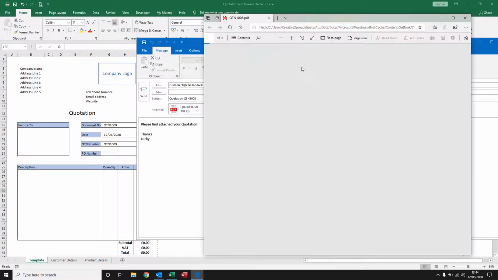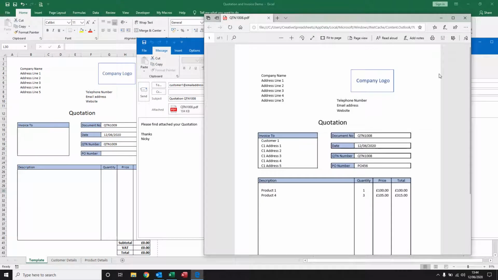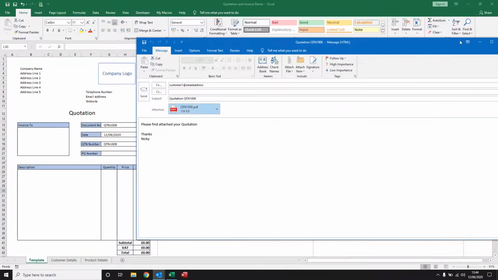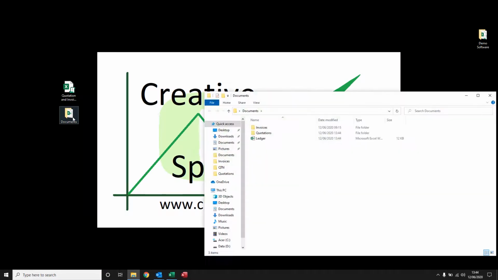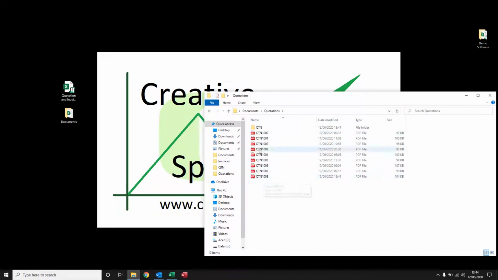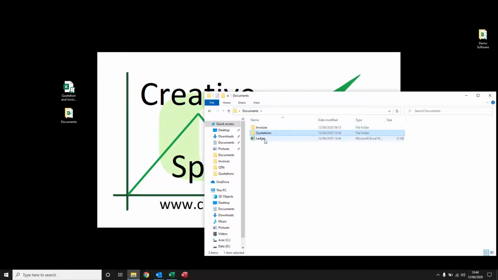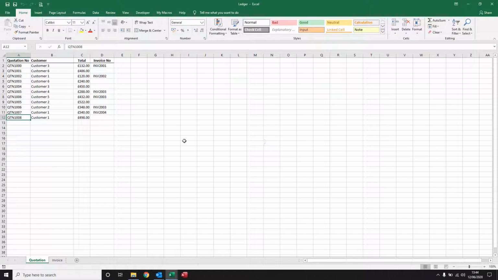I'll show you there. This is the PDF copy of that quotation. Now, I'll show you what else has happened in the background. There's a copy of that quotation on our server, and also if I open this document, this is just a simple ledger showing a list of all the quotations that have been sent. So this is our one that we've just created.